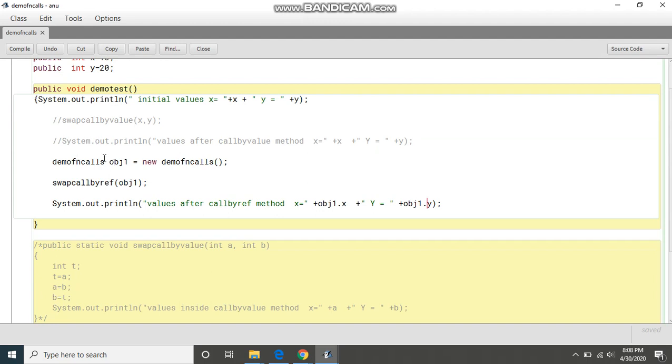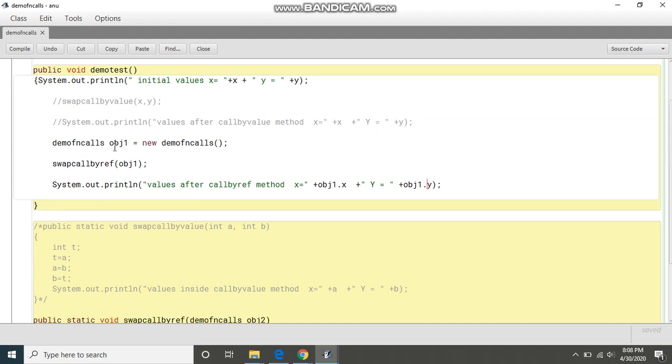Now to create an object, you need to write the name of the class. Then this is the name you give yourself: obj1 is equal to new DemoFunctionCall, and this is parenthesis, which means this is a constructor, the default constructor. Now swapCallByReference is the name of the function in which we are going to pass objects. So I'm passing obj1 to this function.